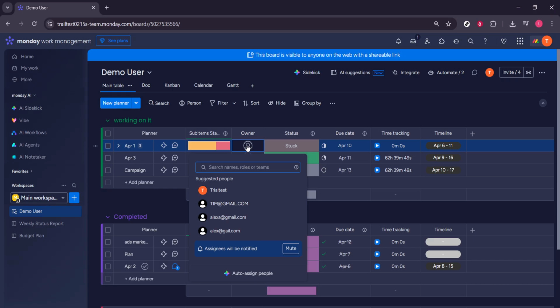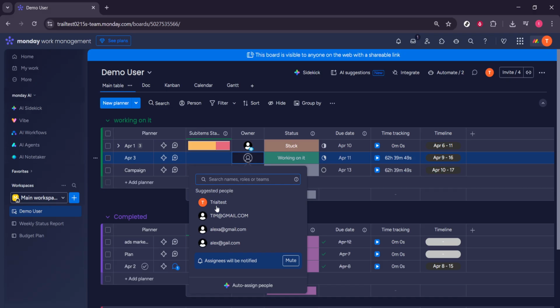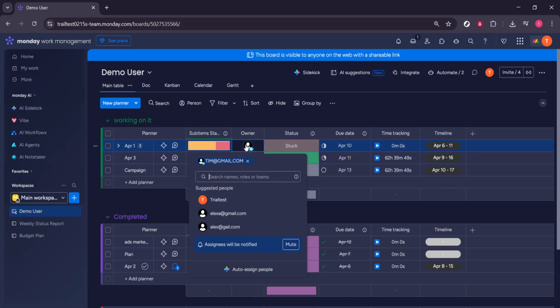You can scroll through the list or start typing a name to filter it quickly, which is especially handy in larger teams. Click the teammate you want to assign, and you'll see their avatar or initials appear in the cell, confirming the assignment. If your column is set to allow multiple owners, you can select more than one person. If it's set for a single owner, your latest choice will replace the previous one.